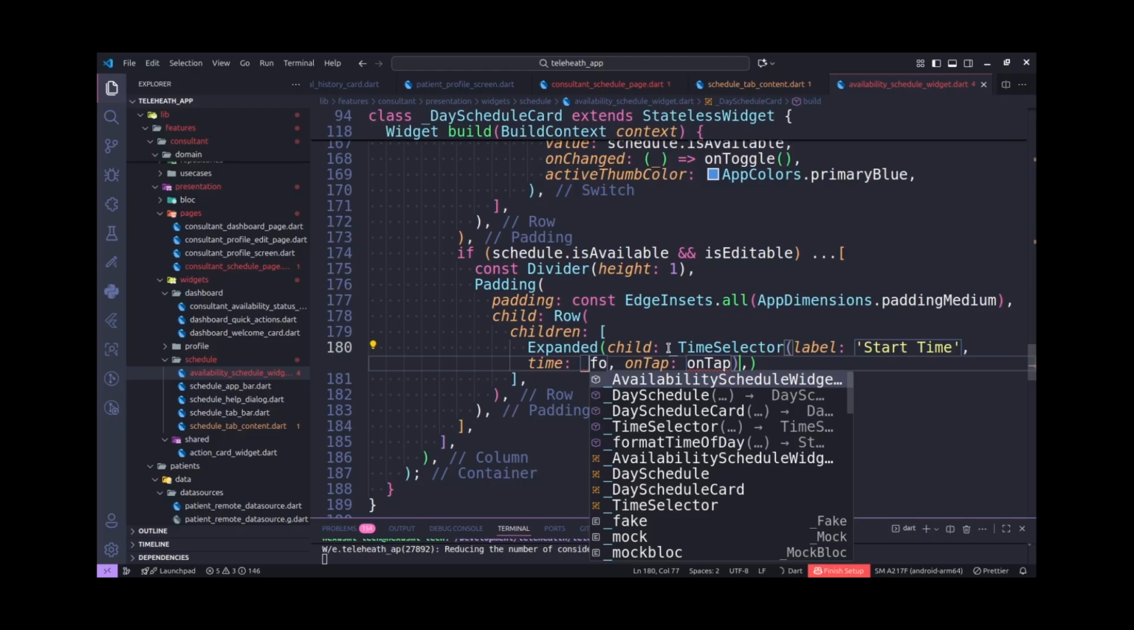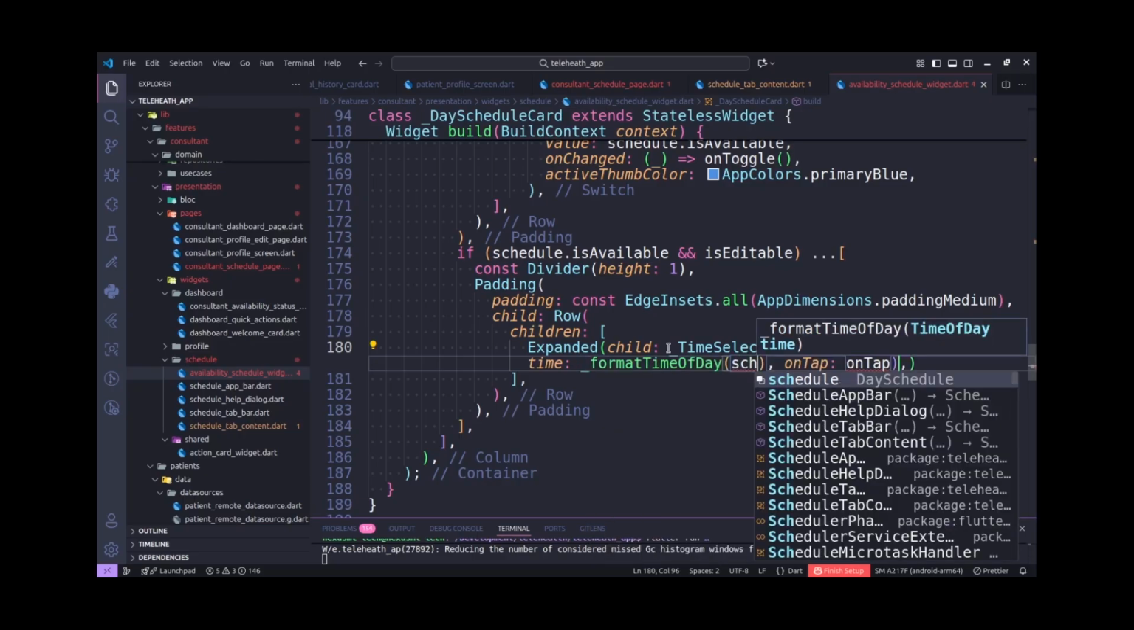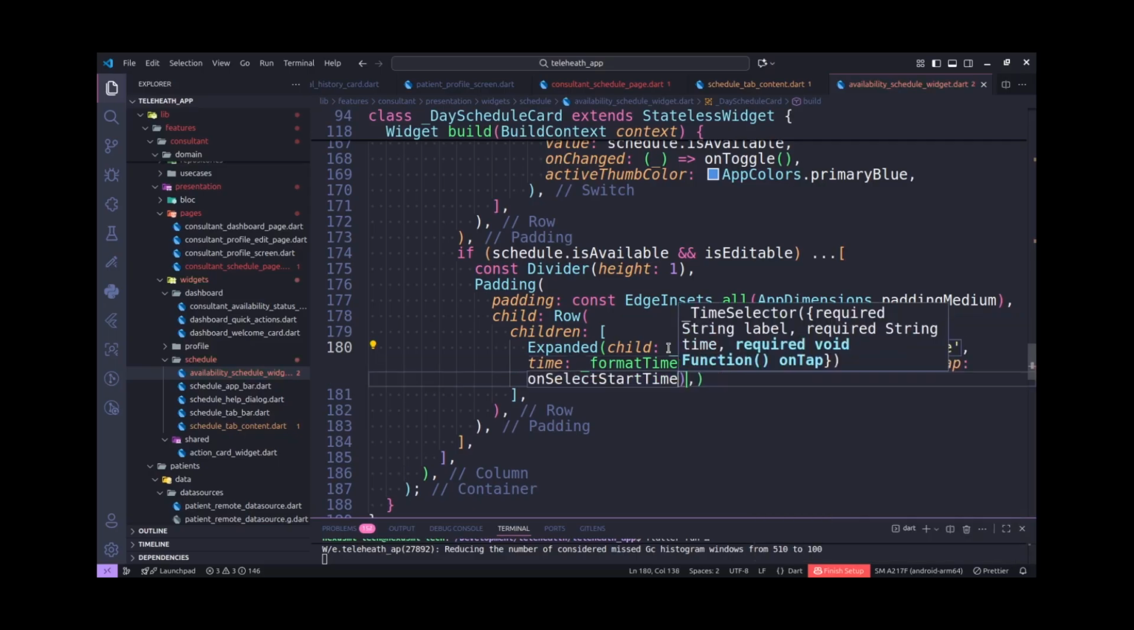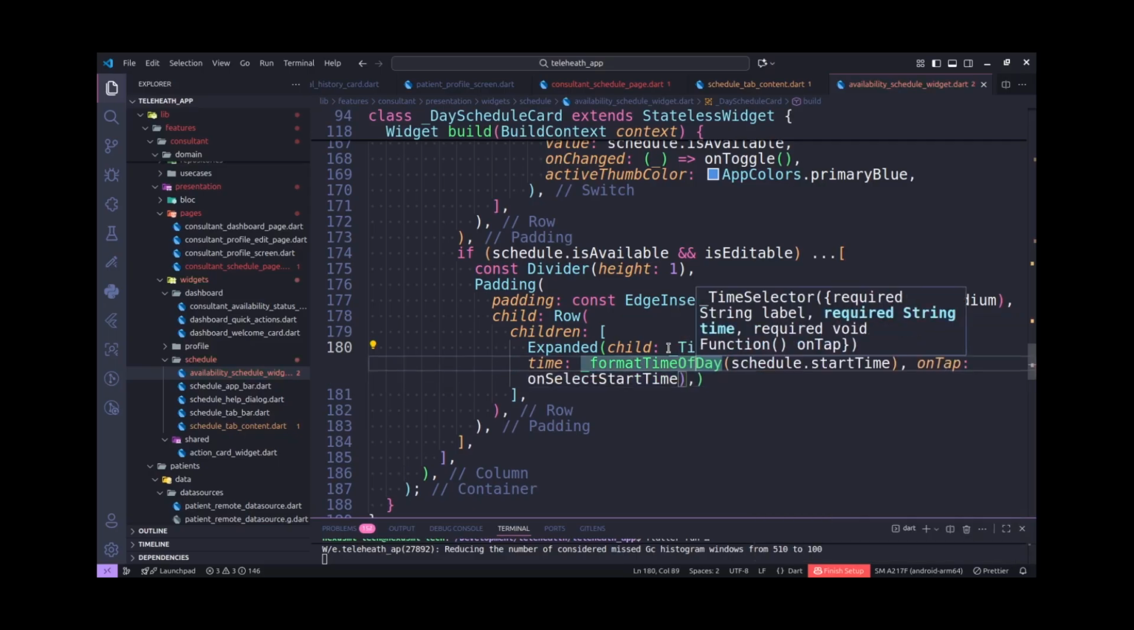So what we need to pass here? So here we need to pass our schedule. So the schedule dot what? Schedule dot start time. Okay, so start time. Then from there on top here we're gonna say on select what? On select start time. Okay, so that is it. So now gonna have a comma here, so we can just save it.